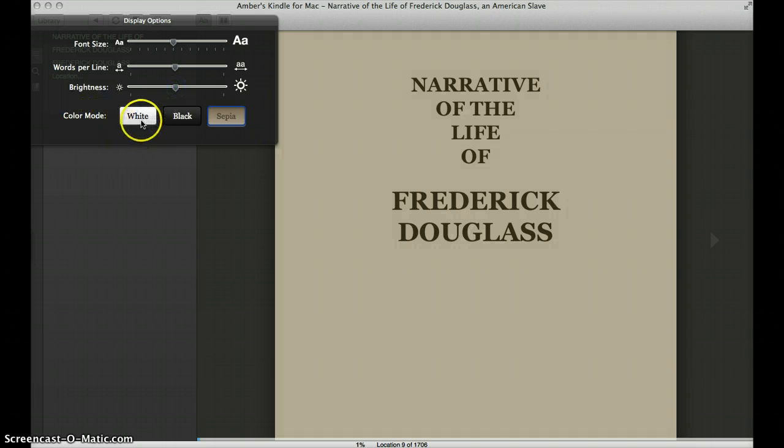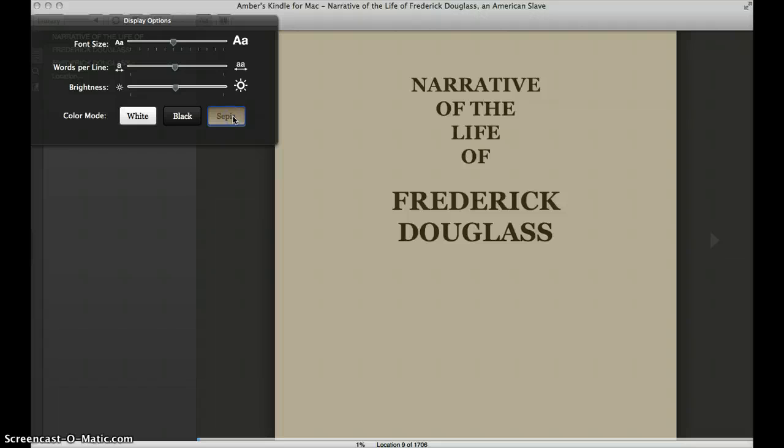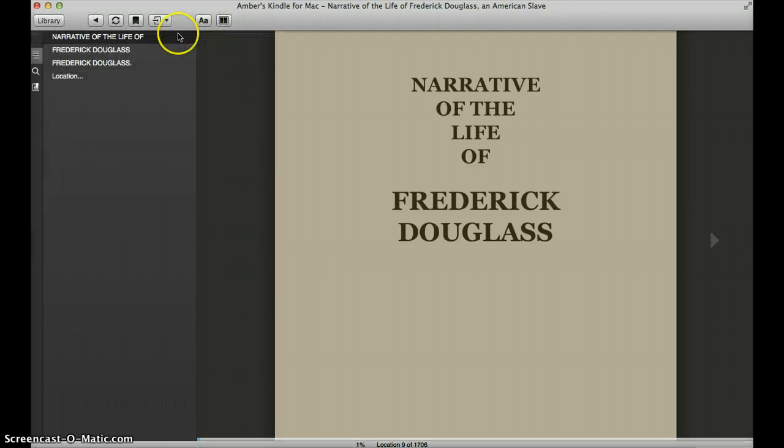Also down here for color mode, you could have the background be white, like a conventional book. You can have the black background with the white lettering, or you can have sepia, however you choose. When you're finished, you can go back and click on the double A, and it'll minimize it.